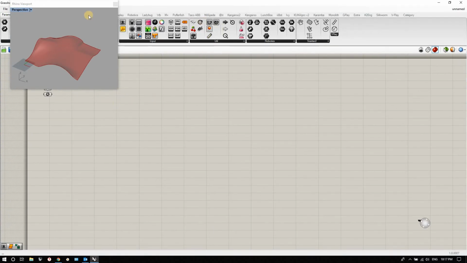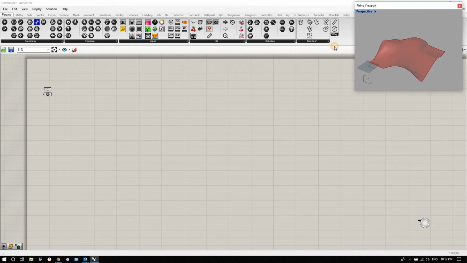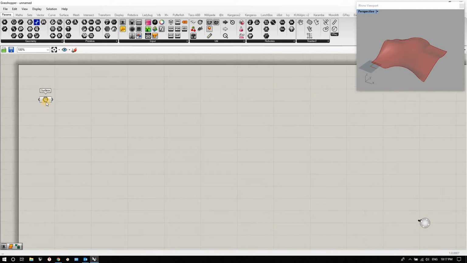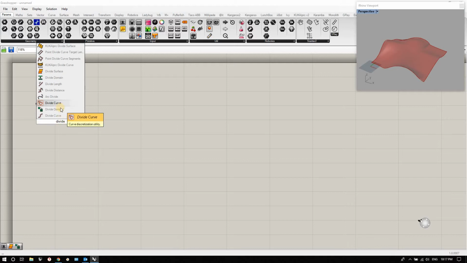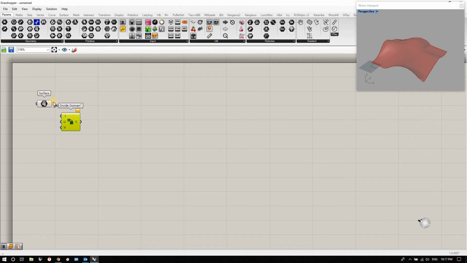And maximize this. Okay, so I basically want to subdivide this surface in a way that it creates this brick pattern. And so what I'm going to do is use this surface as a domain. It has a U direction and a V direction. And I'm going to divide that up. So I'm going to divide the domain, using this surface as the initial input of the domain.